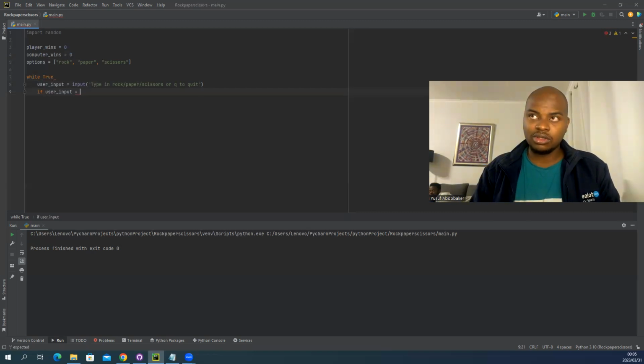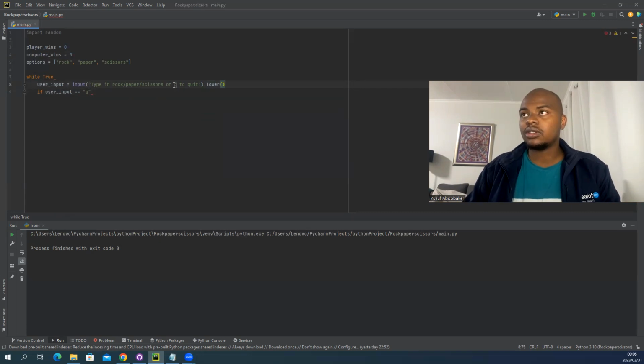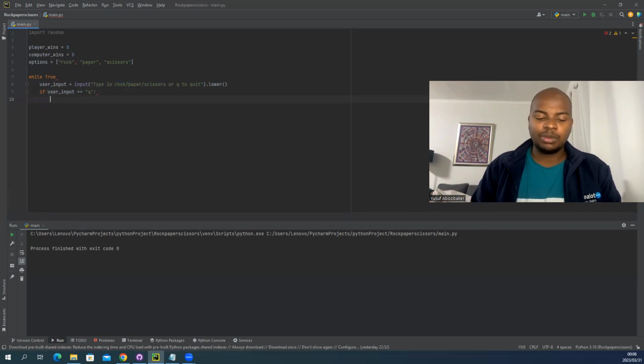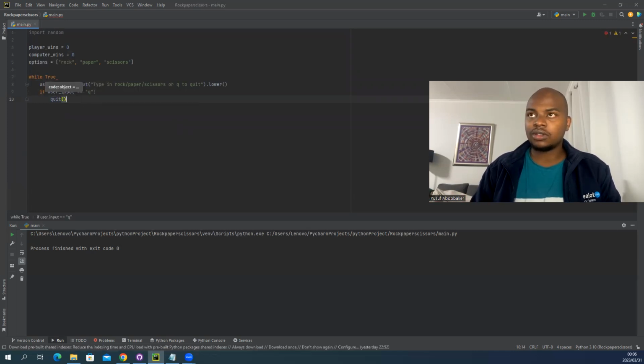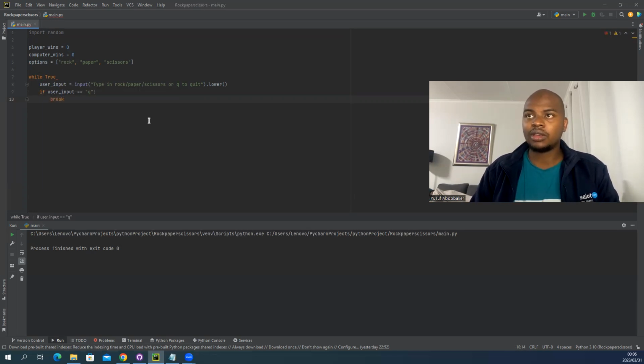Okay, if user input is equal to Q. Oh, sometimes they can type in upper or lowercase q, so we want to lower this. So this will make whatever they type in lowercase, okay? If user input is equal to Q, then you want to break the while loop. Or to be honest, you can even quit like this. Whichever one you want. But while loops need to be broken, so I'll just break the while loop, okay? So if user input equals Q, you just break it there.